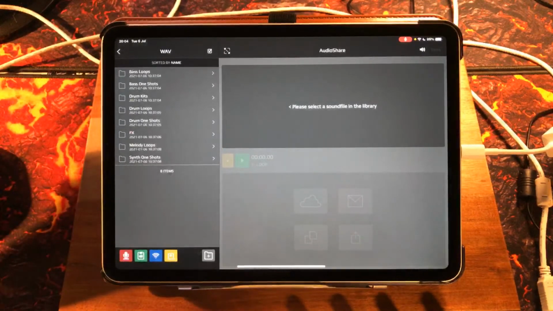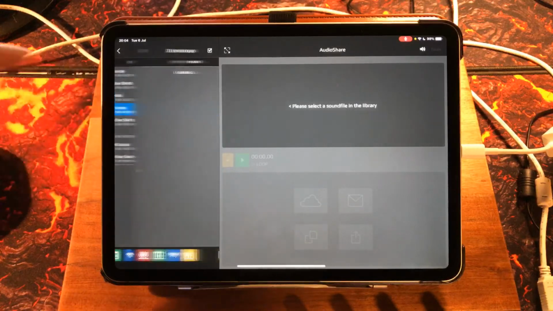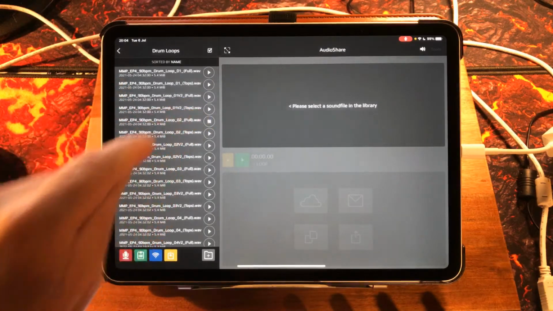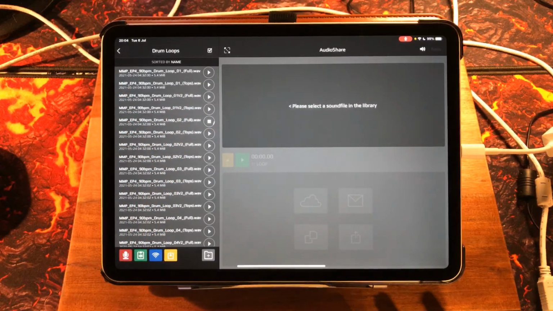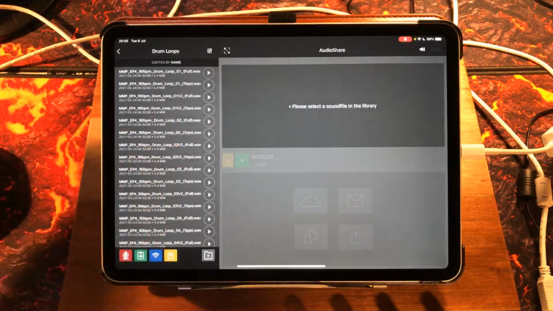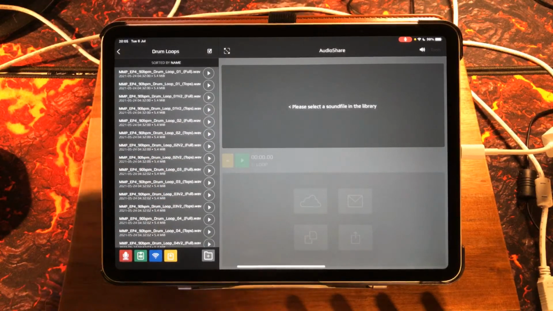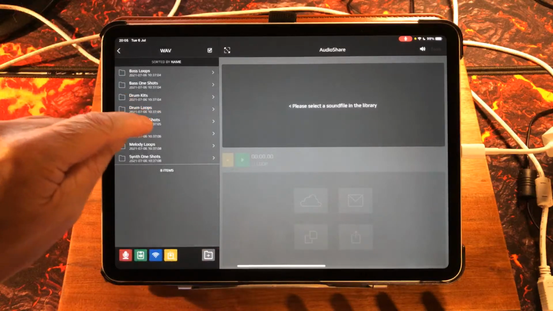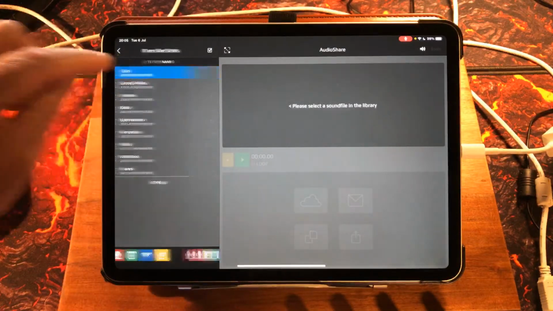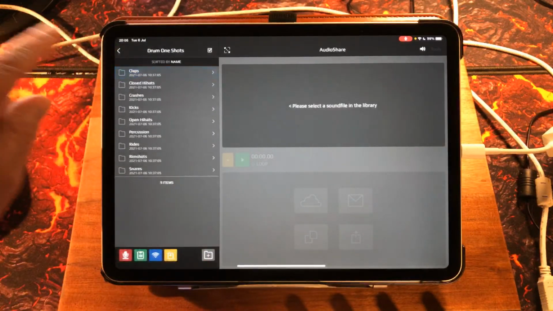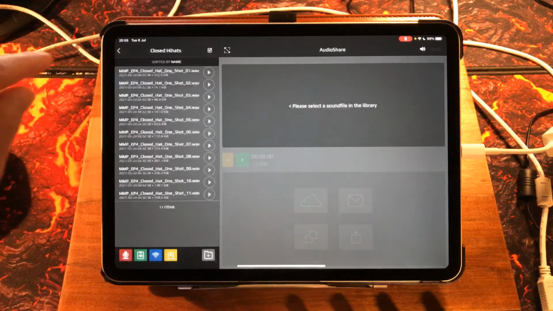Then you get wave files as well, like drum loops. So we could choose a drum loop here, and it tells you the BPM. They're all basically mapped to 90 BPM, but of course you can do whatever you like with them. They're loops. You've also got drum one shots here. For instance, we could open up the claps, and we've got some closed hi-hats here.